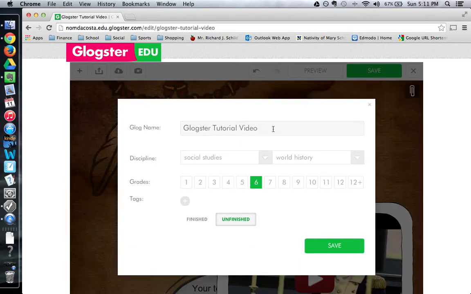and you're going to have a couple different options come up. Glog name. Now I already named this Glogster tutorial video. When you name your glog, it should be the title of our project, plus your specific topic. For example, 7th grade did a Civil War battle glog where they picked battles. So that title should be Civil War battles and then the name of the battle. So Gettysburg or Antietam or Fort Sumter.